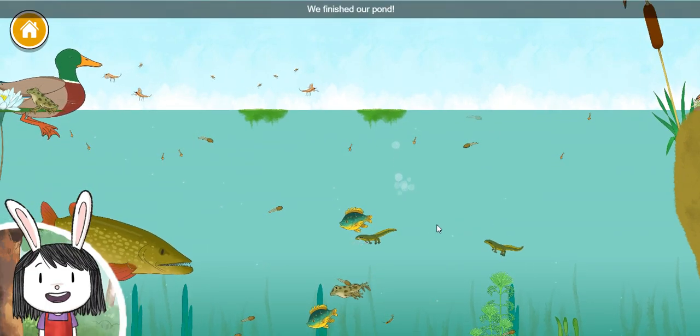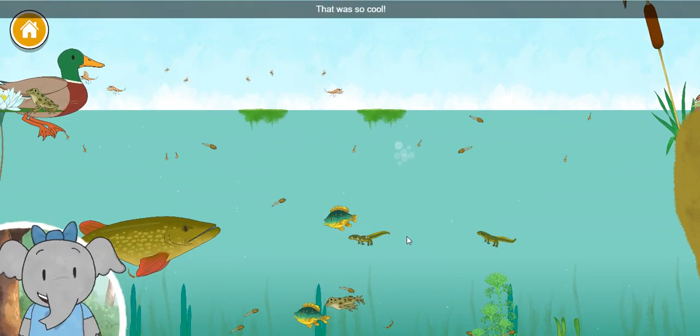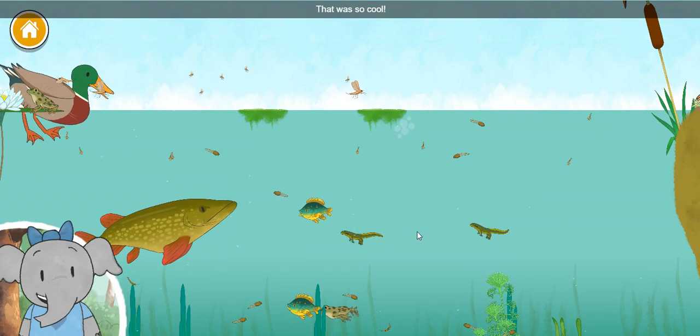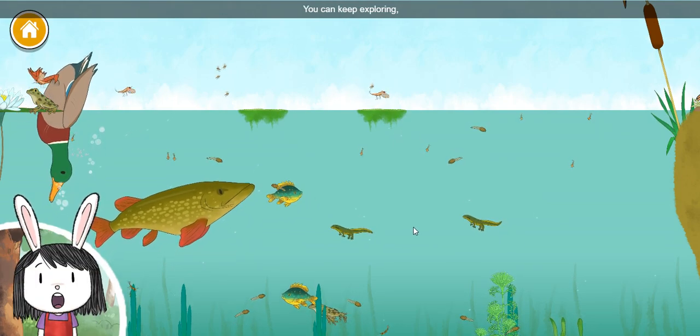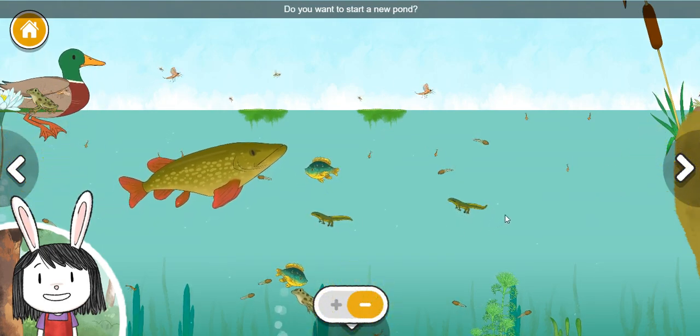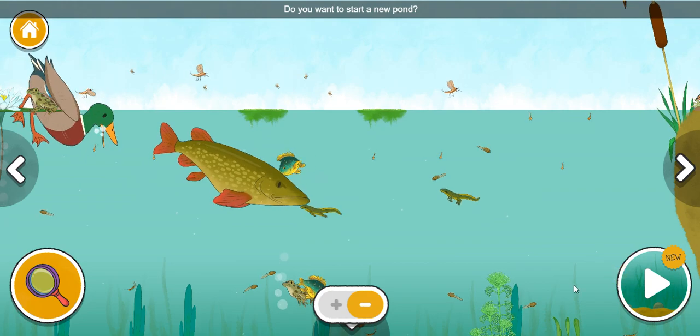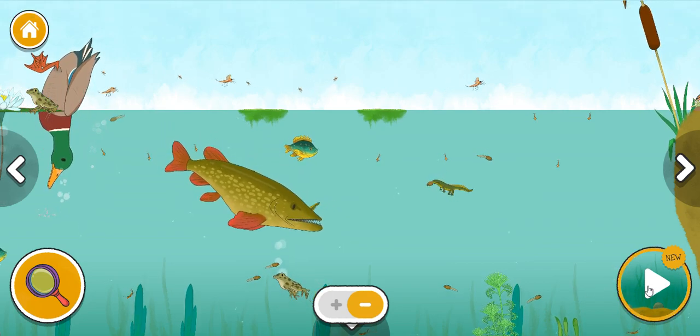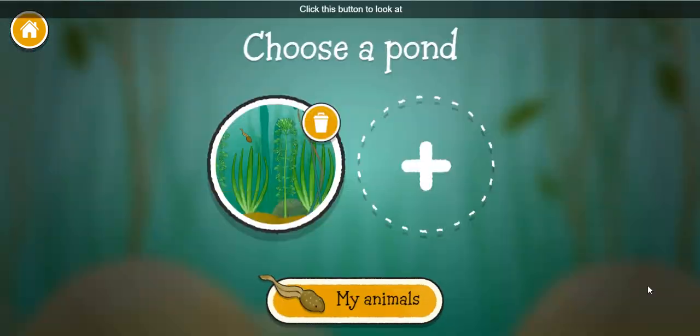We finished our pond. That was so cool. Let's keep exploring. You can keep exploring, or you can make another pond. Do you want to start a new pond? Click this button to look at the creatures you've discovered.